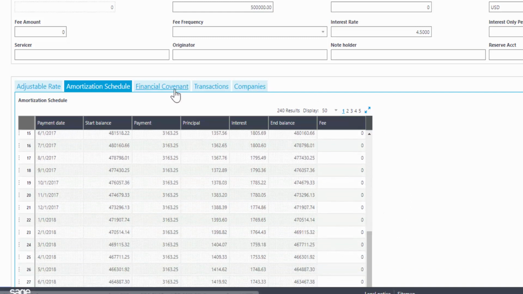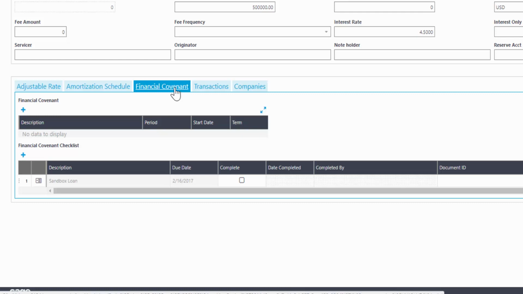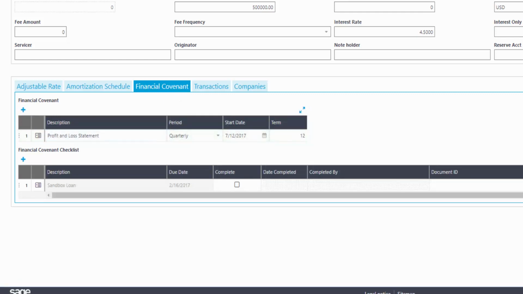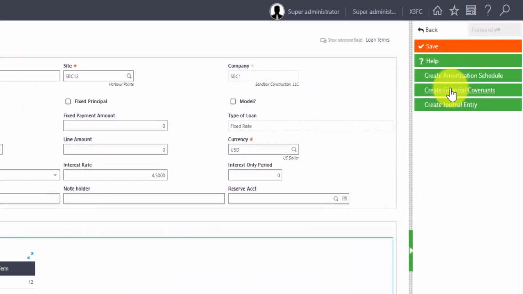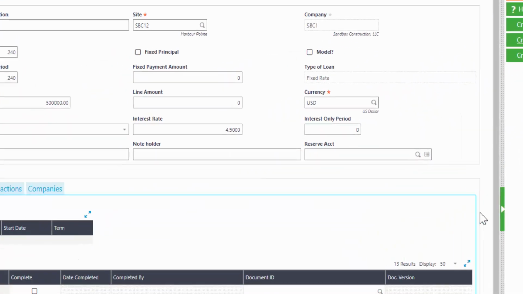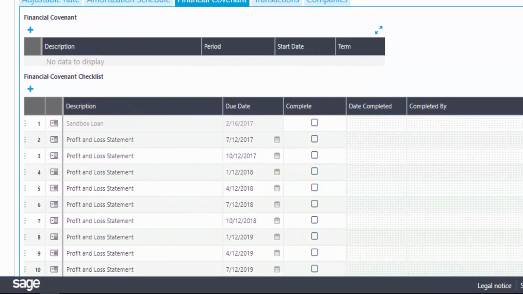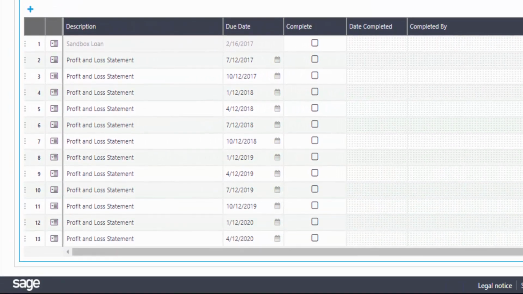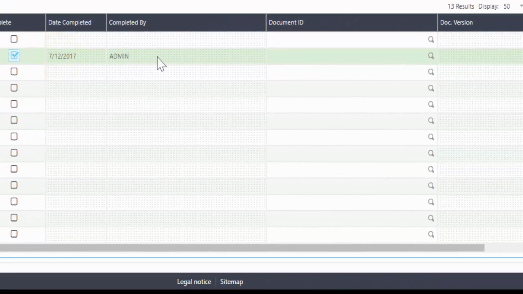Users can also create financial covenants by completing the Financial Covenant table. For example, a quarterly profit and loss statement. Once the statement has been completed, X3 Construction will keep a detailed record of the report. Users can also attach documents via the Document Management System for the System of Record.